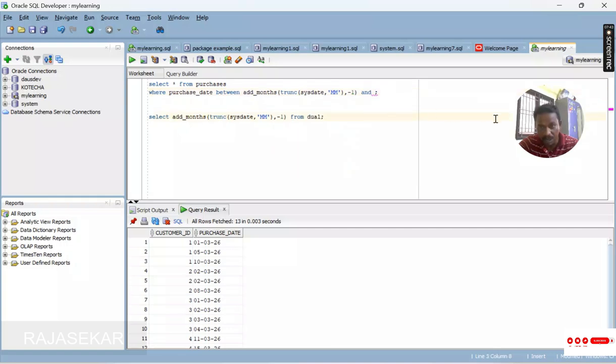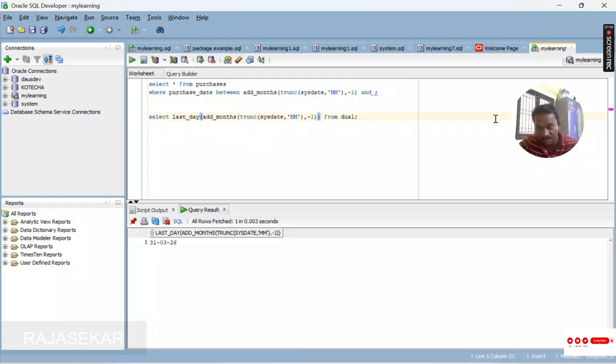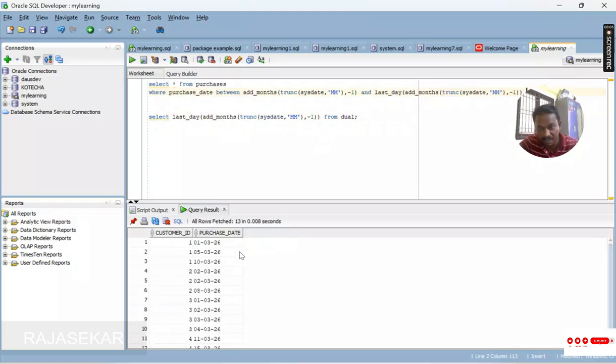For that, I have already captured the first day of the last month. There, if I use the last_day function, it will give the last day of the last month. So that I am going to use here. If I query this, now I have only March month records in the query result, right?